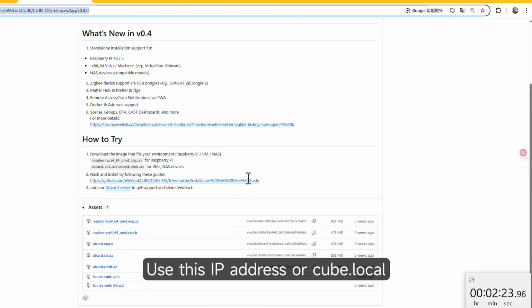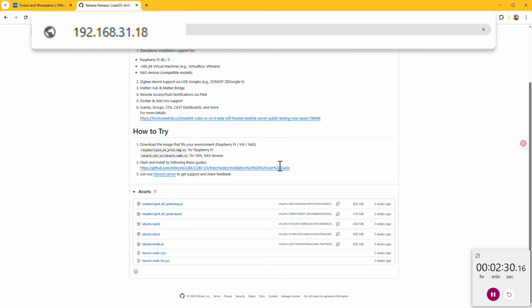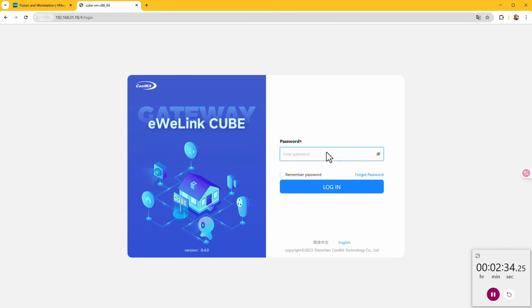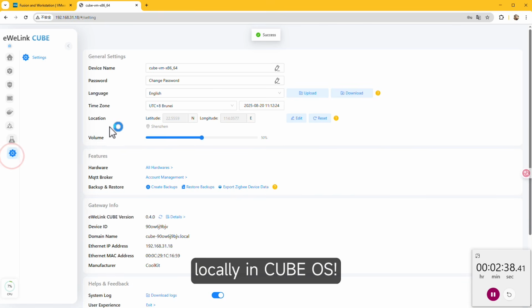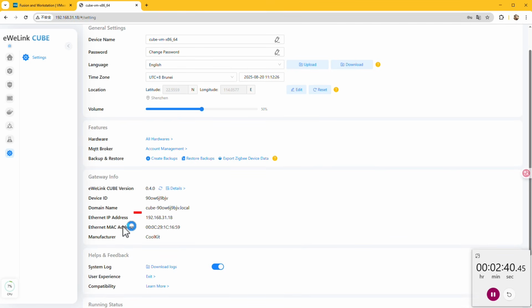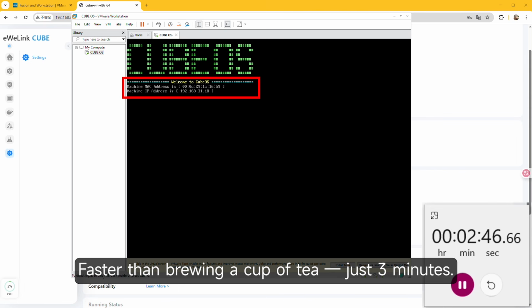Use this IP address or cube.local to access the Cube OS web management page. Now you can start adding and managing your devices locally in Cube OS. Faster than brewing a cup of tea, just 3 minutes.